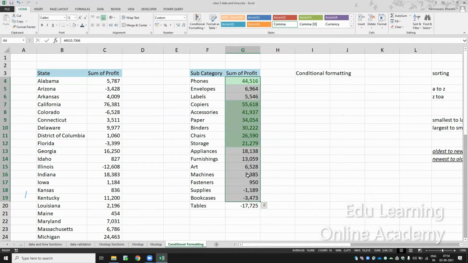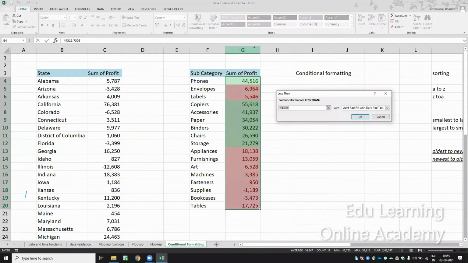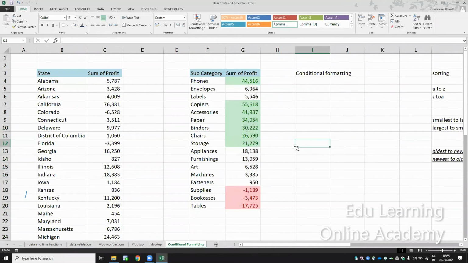This is called conditional formatting. Based on a condition, we are highlighting these values. Okay. So for the values which are negative profit, supplies, bouquets, and table, these are negative profits. Just highlight cell rules which are less than 0. I wanted to highlight in light red fill with dark red text. Which are positive, it is showing from 0. Which are negative, it is showing in red color.